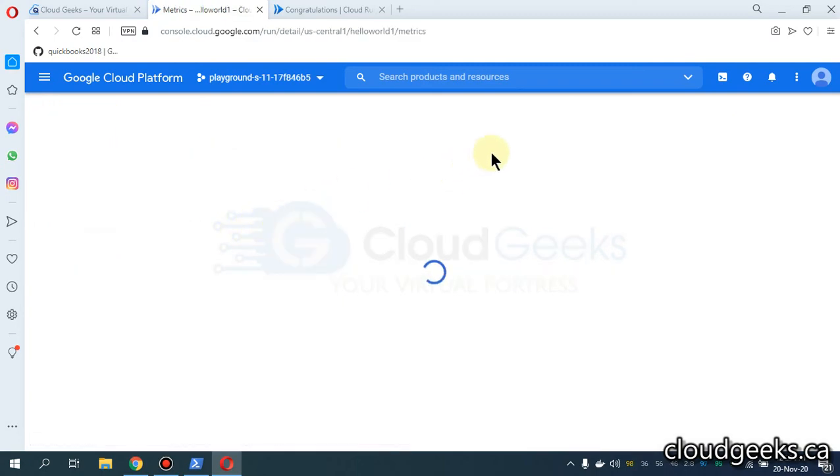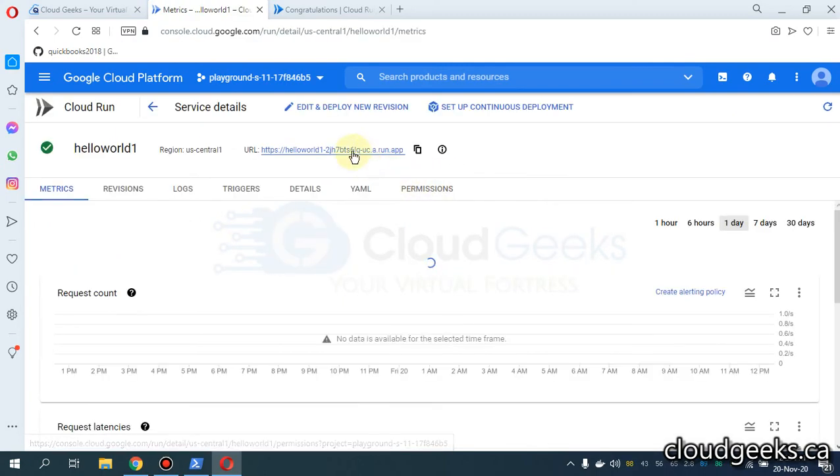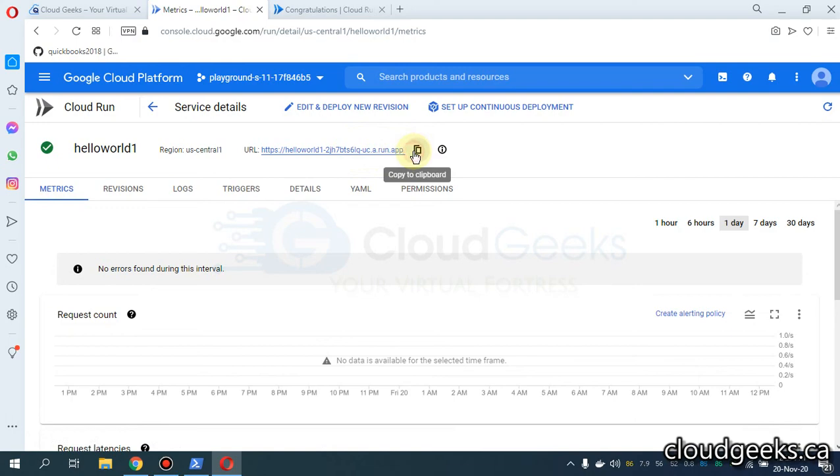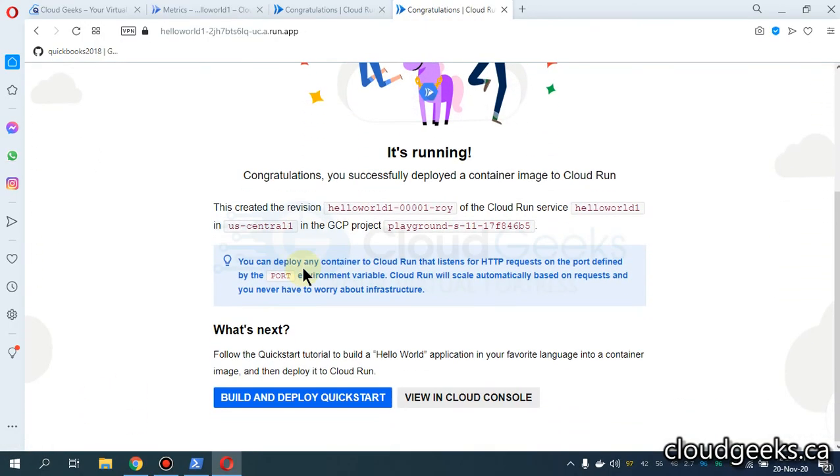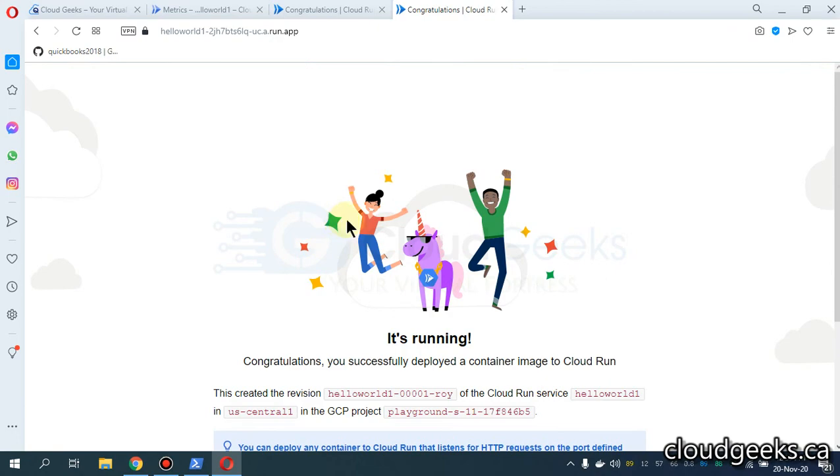If I click here, it is also going to give me a public URL. So I'm going to simply use that. And you will see that message, we are able to access our container.